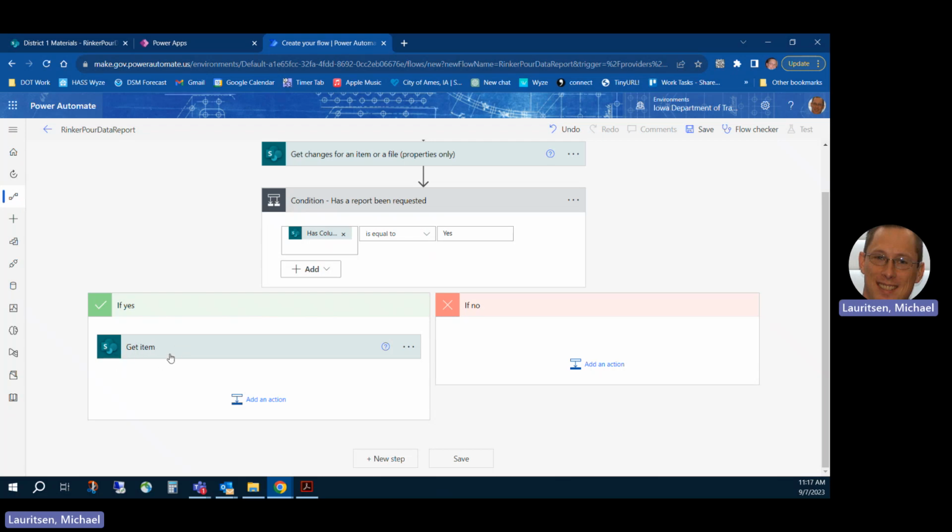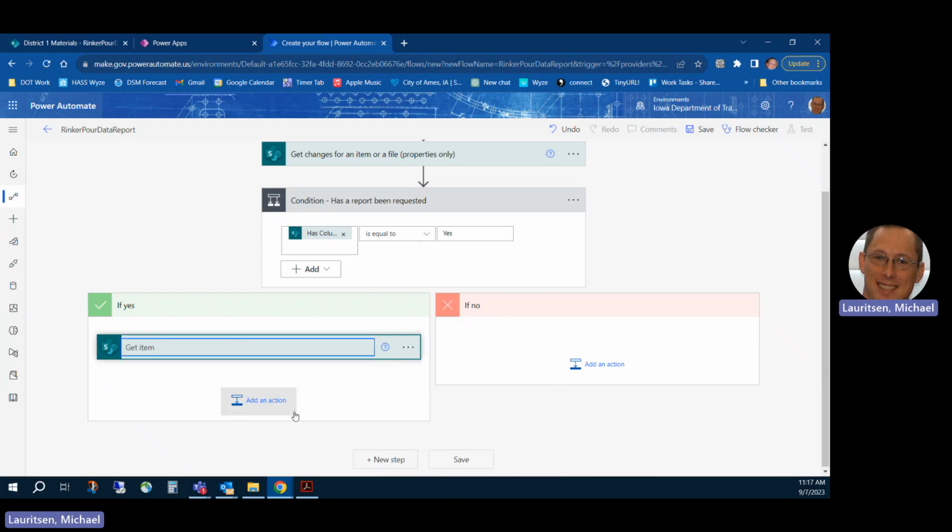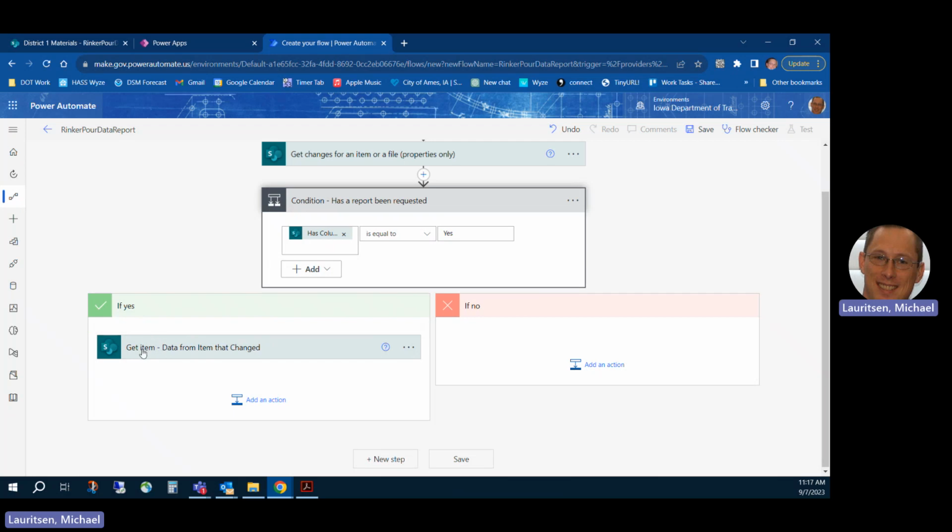Again, we're back to the place where we're getting the item, and I'll just rename that as well here. So we're getting item data from, what do we call that? Changes for an item. Data from item that changed. Because if you use several get items or several create files, it starts to get confusing when you're in your dynamic data.